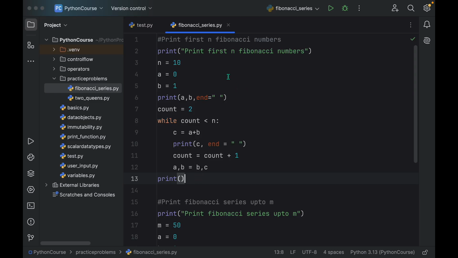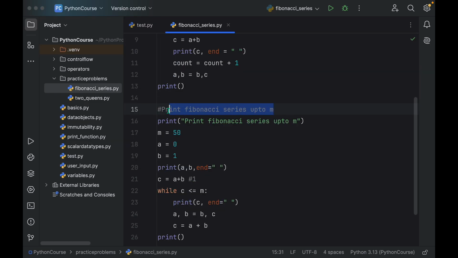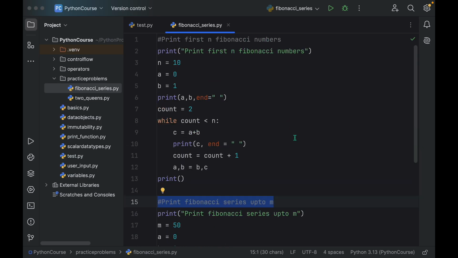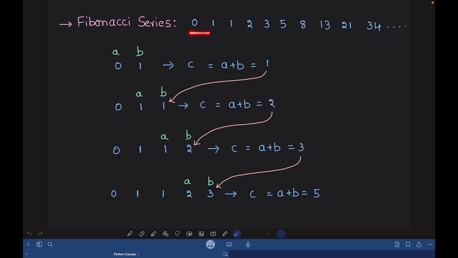Now we have written the code to print the first 10 Fibonacci numbers and also to print Fibonacci series up to value m. But many times when we solve problems during the interviews or when we use platforms like LeetCode, we need to handle something called edge cases. So let me tell you what this means. If you go to this code snippet where we are printing the first n Fibonacci numbers, so instead of 10, what if n value is 2? So we want to print the first two Fibonacci numbers, which are 0 and 1.